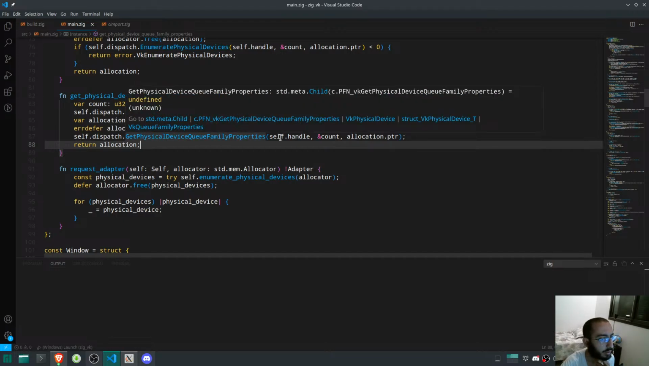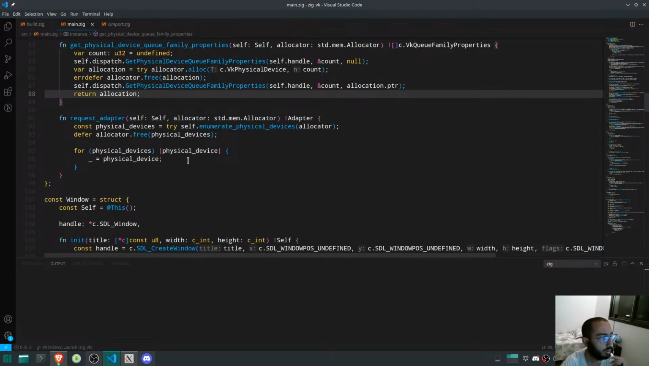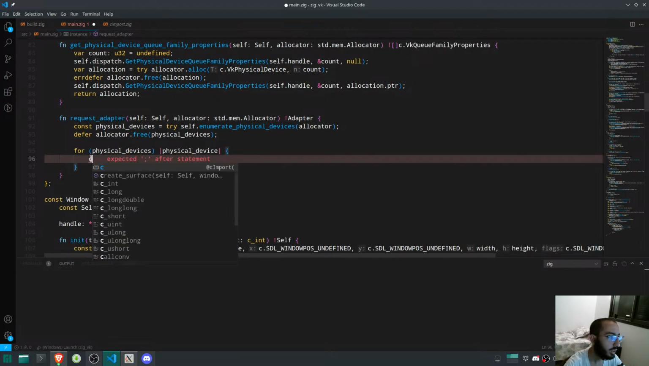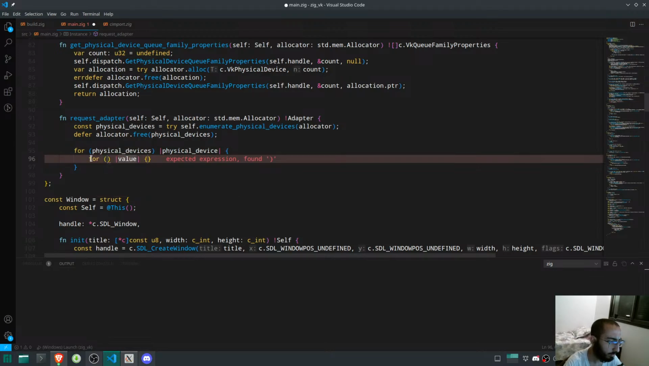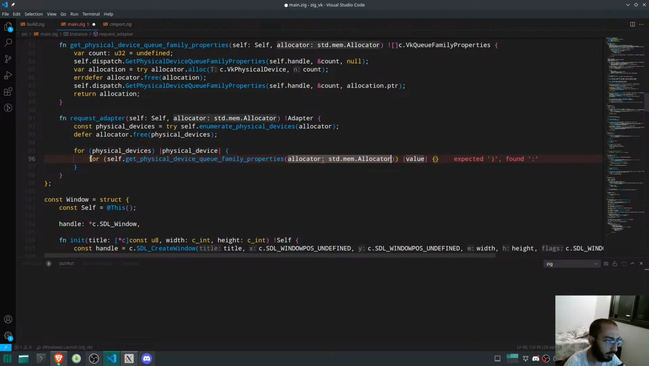Dispatch, give physical device, count. Yep, seems all good. So now we're just gonna say for queue family properties, well, get physical device queue family properties. In fact, self.dispatch.get physical device queue family properties, give it the allocator. And now here let's say the value is queue family properties.